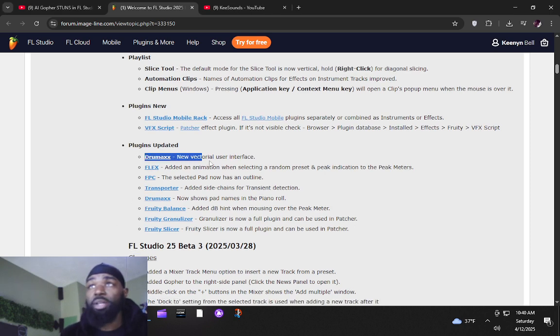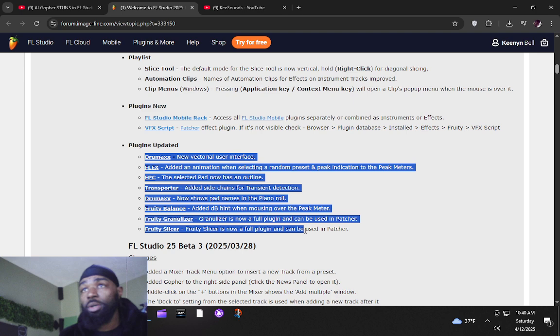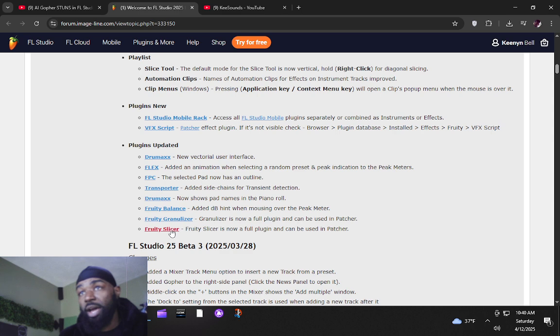These are the list of the plugins that updated. So we already know about Fruity Granulizer is a full plugin, and Fruity Slicer is a full plugin. But now Fruity Slicer can be used in Patcher, and Fruity Granulizer can be used in Patcher. So I might be updating my Psyche gun, all right, with some new stuff.